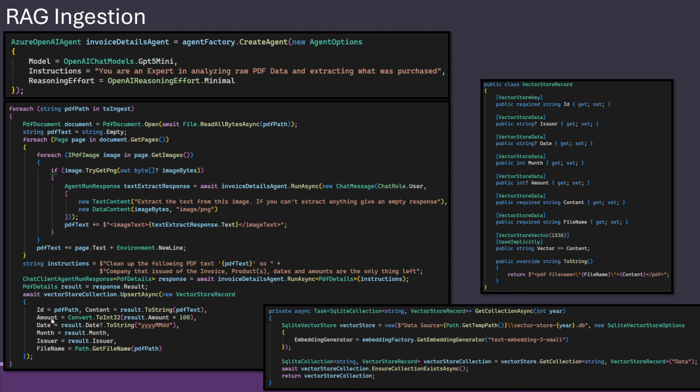The amount will be set to the amount, the date, the month. I'm extracting the month based on the date, so it's easier because I upload once a month. I get the issuer and I get the file name. And all that goes into this part over here.